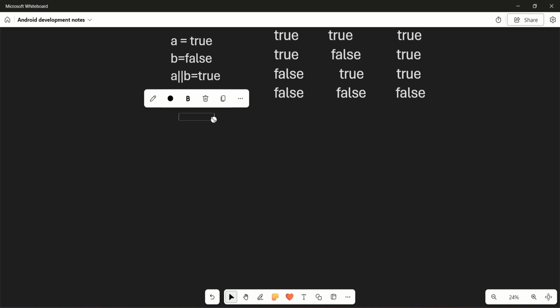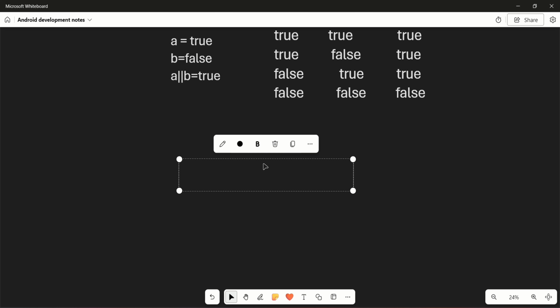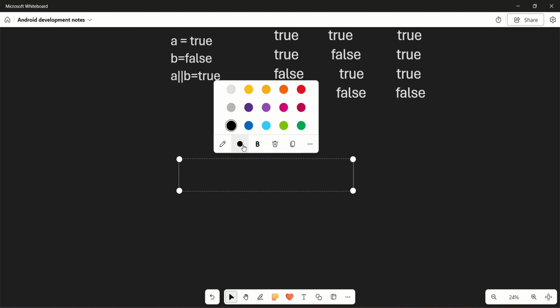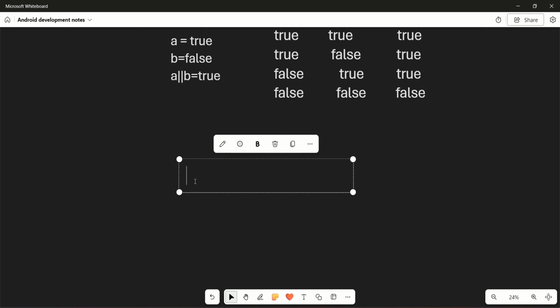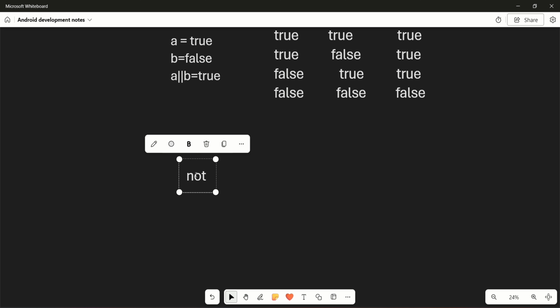Let us just work with NOT. This is very simple. If you understand AND gate and OR gate, this one is just a piece of cake. Now let us work with the NOT gate.